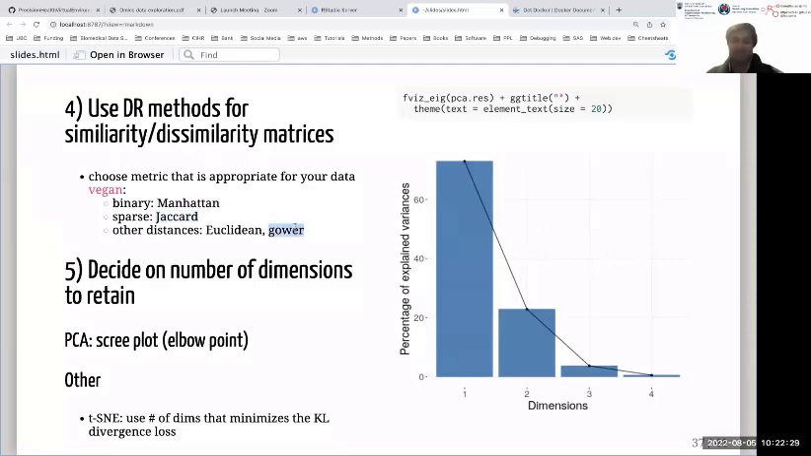Depending on the type of data set you have, this really doesn't apply to single cell data, but if you have a lot of clinical data that has a lot of different types of variables on different scales, this type of stuff becomes very useful.